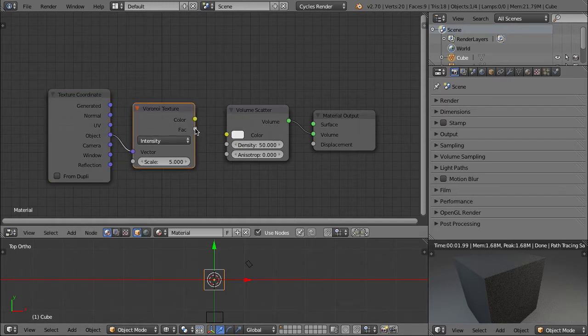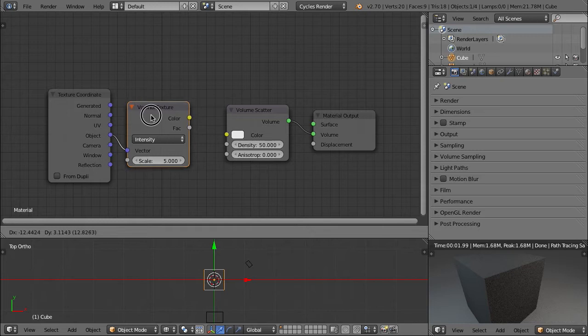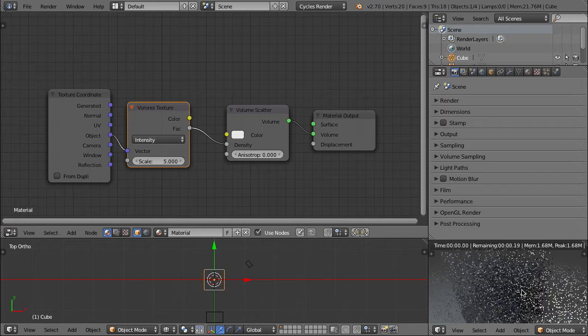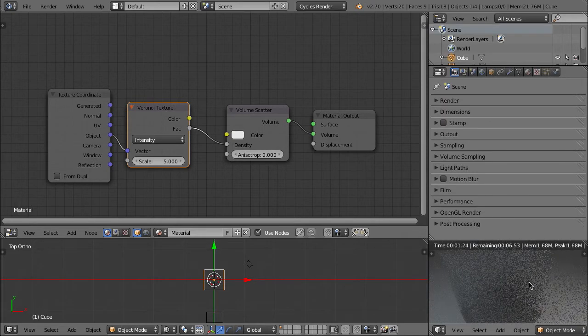I'm going to take the FAC, the factor, which is a black and white representation between 0 and 1, output of the Voronoi texture, and put it into density. And I get that. Isn't that beautiful? No, it's not beautiful at all. It doesn't make any sense. Well, let me make the number a bit lower. That'll make Voronoi be a bit easier to see, but not a lot easier to see.